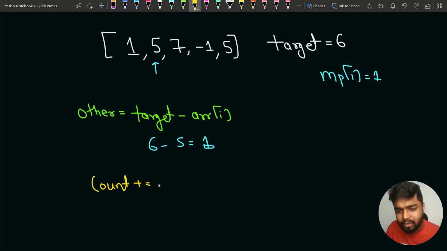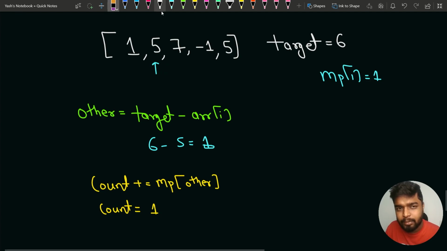So you can say that every time we'll do what? Count plus equal to MP of this other element here, the number of times this other element is occurring. So the count initially will be updated to 1 here, because 1 was occurring one time only. Then after this, we'll update the frequency for 5 inside the map as 1.